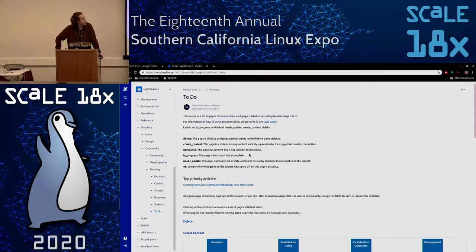Create content means that we know the page needs to be there, but it's missing content entirely. It's either a stub article or, say, I just made a contributor guide article, but there's nothing actually there. I'm going to tag it create content. Unfinished means that it has content, but it's not considered functional. So there's something there, but it's still not quite enough for anyone to actually use it.